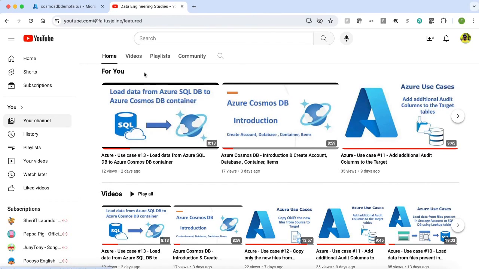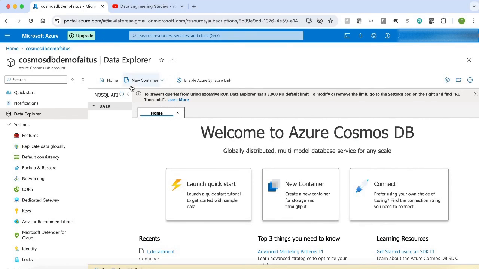Here is my Cosmos DB account. Currently, I don't have any database created. We are going to create one by writing a Python script. Let me get into Visual Studio Code.